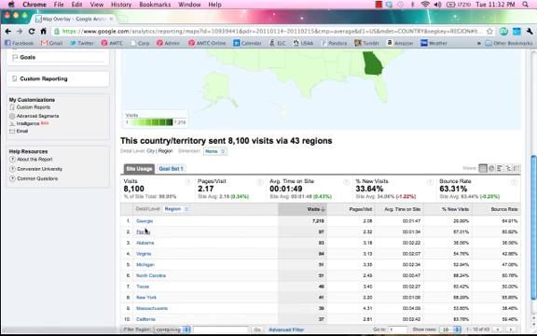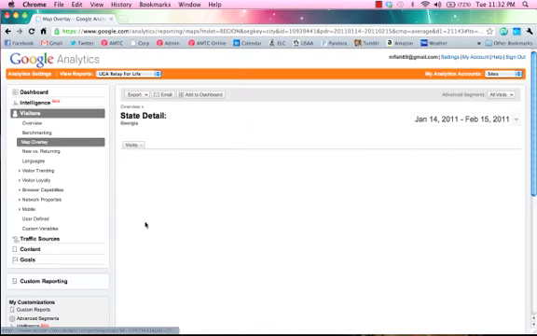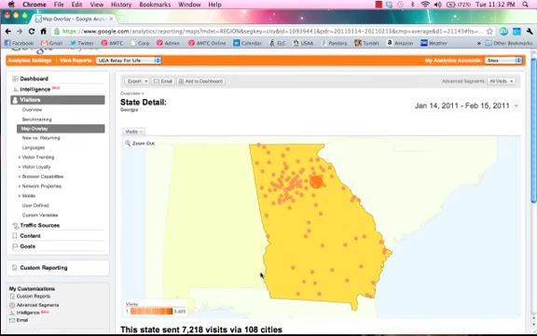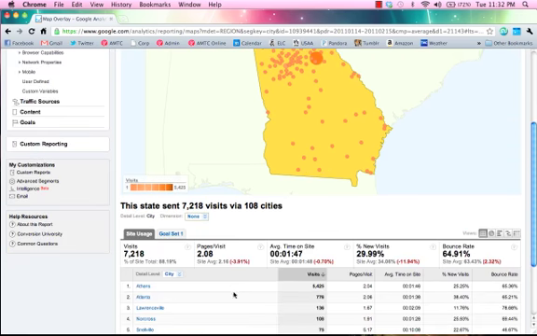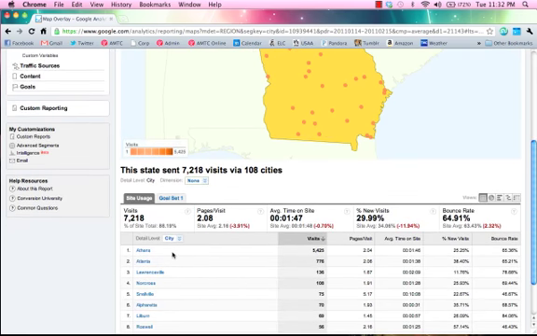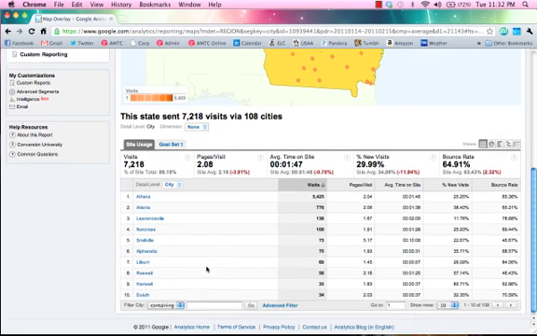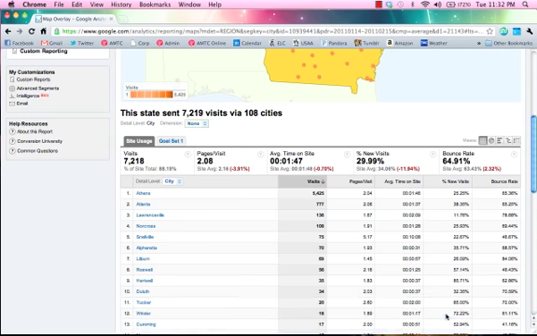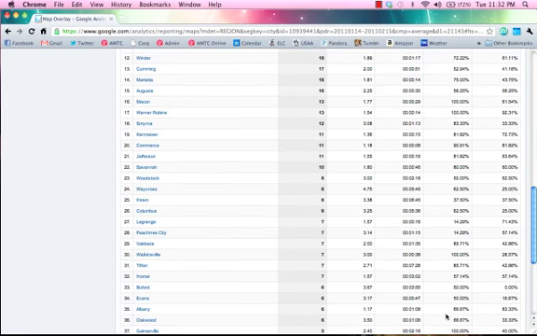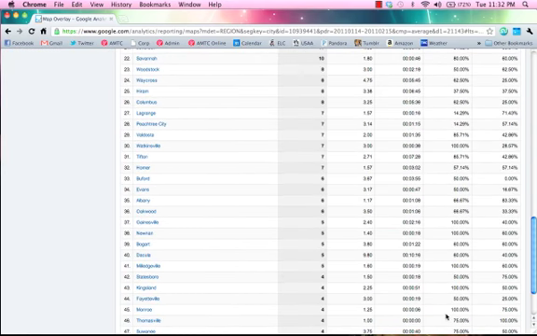If you click on Georgia, we can get even more detailed, and it will show us all the locations of people that visit UGA Relay. Of course, Athens is the number one visiting city with 5,425, Atlanta in second, and it shows all of them. And if you want to see more, you can go and show rows and go down to 50. So then you can see 50 of the top cities in Georgia.